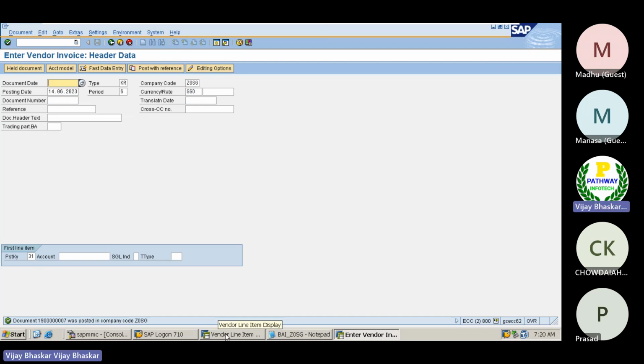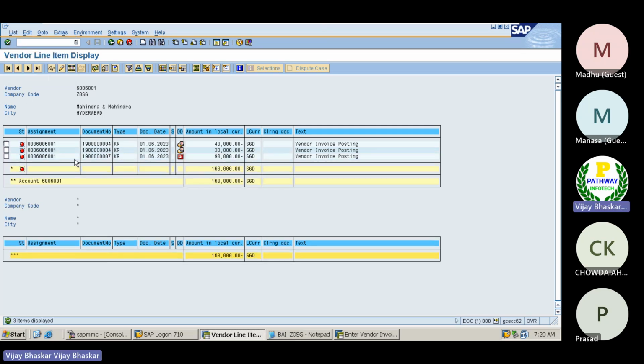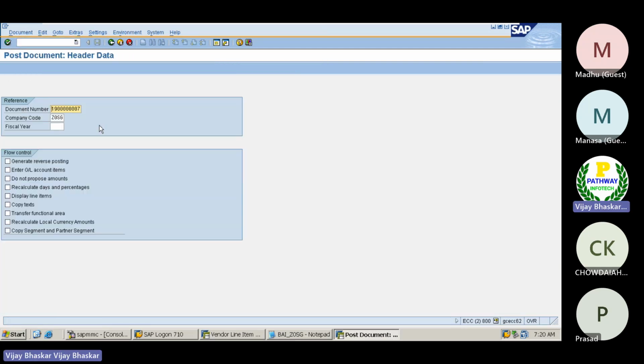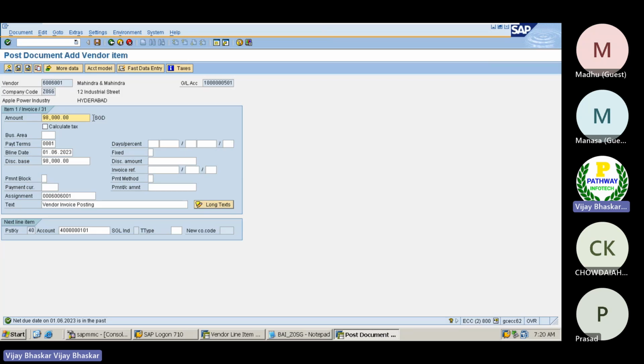Okay, so this is the document what it has been posted. Let me refresh here. This is the document what it has been posted, which I would like to use for my testing purpose. Let me post another document here. Post with reference. Enter the document number. Let it be the same document number. Let me change the amounts here.